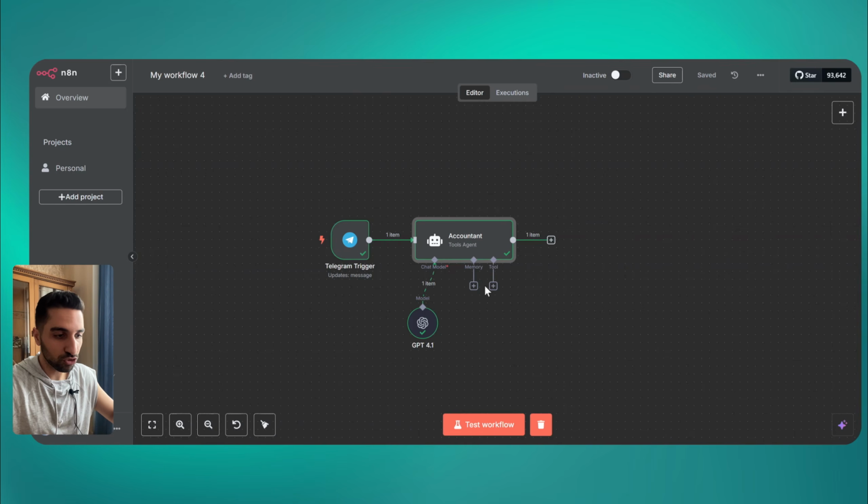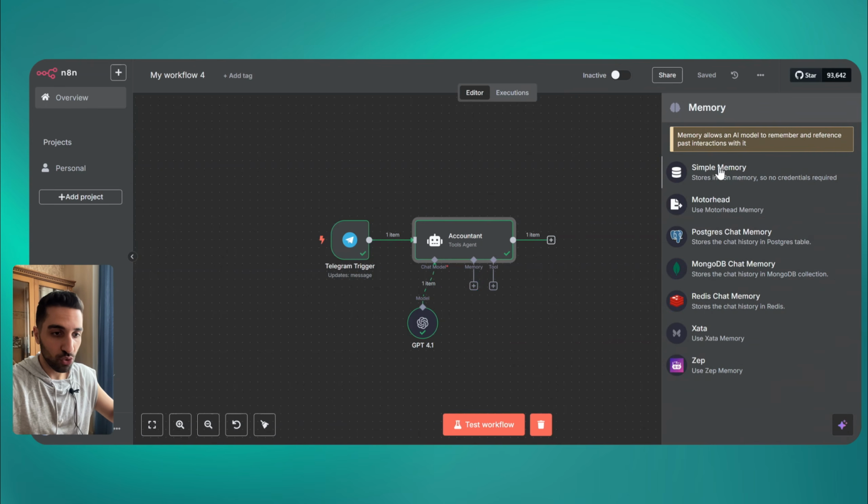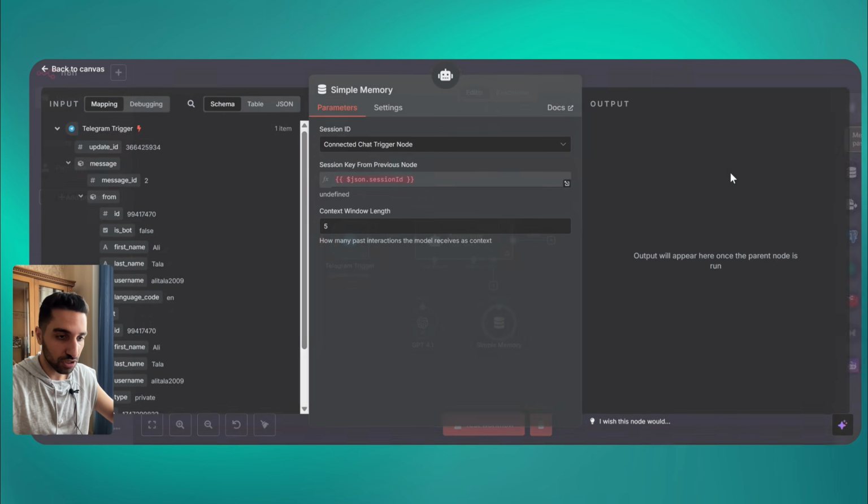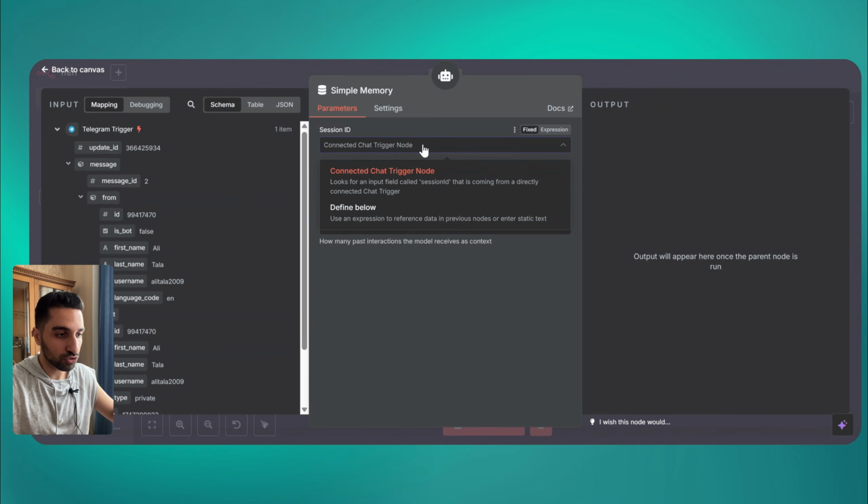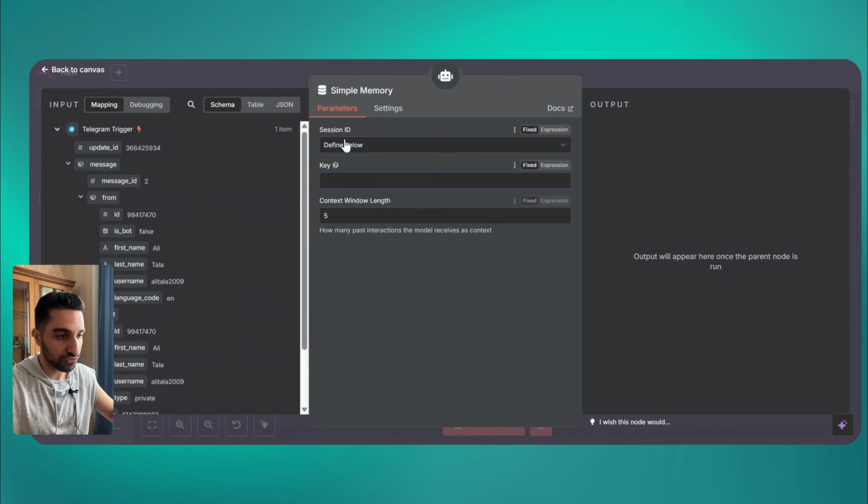The next thing we can do is actually to give it a memory, so it can always remember the chat history. If you click here, you see that bunch of memories that you can use inside n8n, but the first one is the very simple. You don't need to configure it like crazy. Just click here, and same as AI agent, this one right now is connected to chat trigger node. We don't use chat trigger node, and we need to use define below.